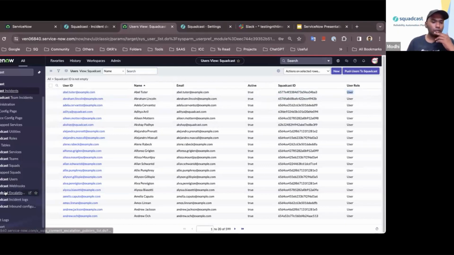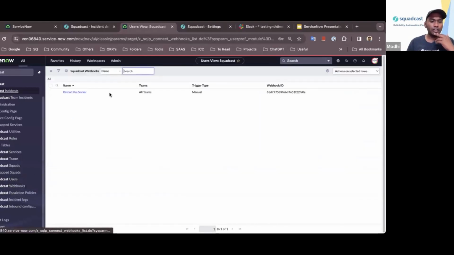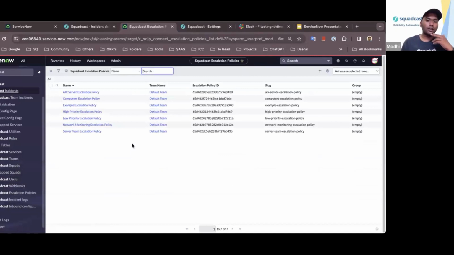I can see all the retrieved webhooks on this page, and then the escalation policies. So these are all the retrieved information that I actually pushed from Squadcast.